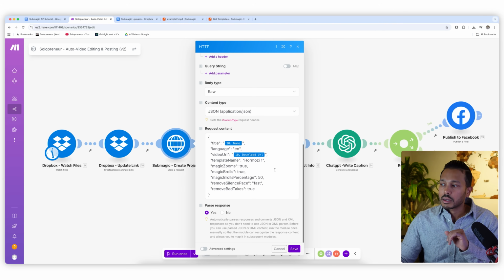Again, if you want, you can edit some of this. I'll drop the API documentation if you're comfortable with that. If not, just leave it alone. And parse response, leave that on yes. And when you're done, hit save.